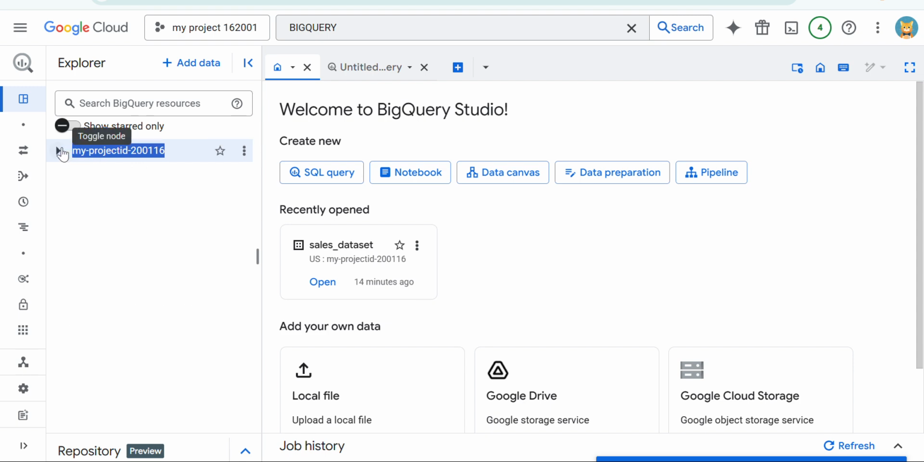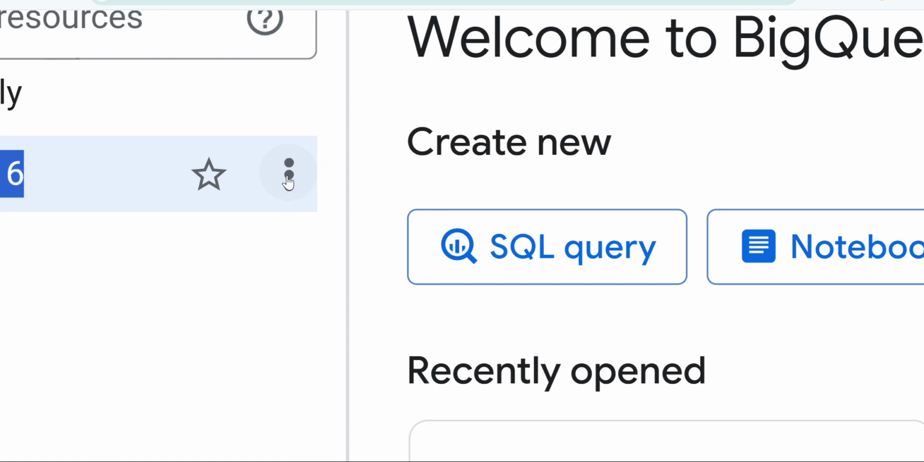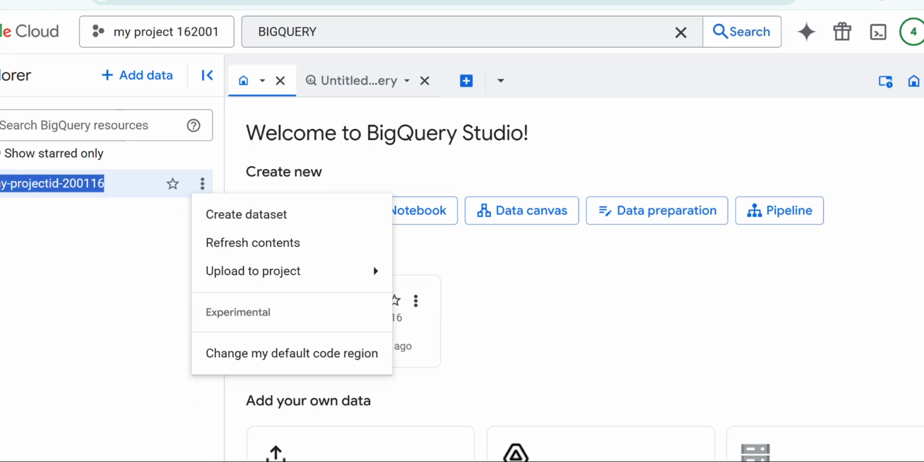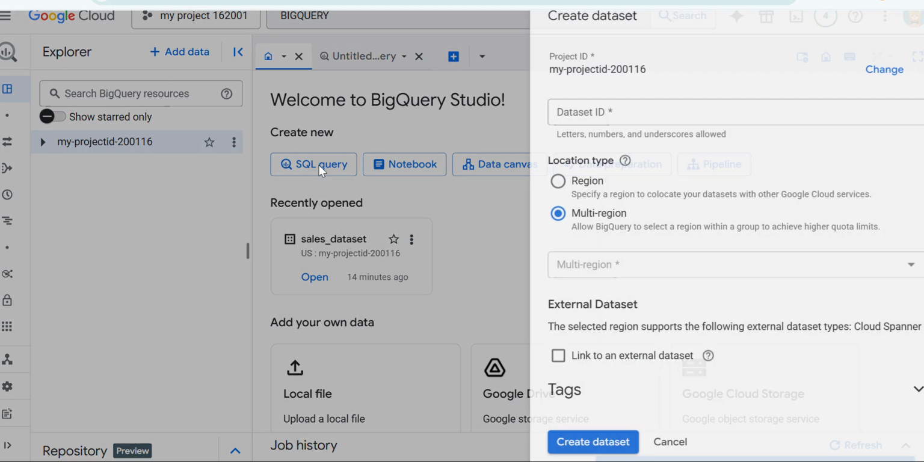One option is you can go with the GUI, the graphical user interface, by clicking the options. Here you can see the option called view actions, the three dots. Click on these three dots. Here you can see the option called create dataset. Click on this create dataset.